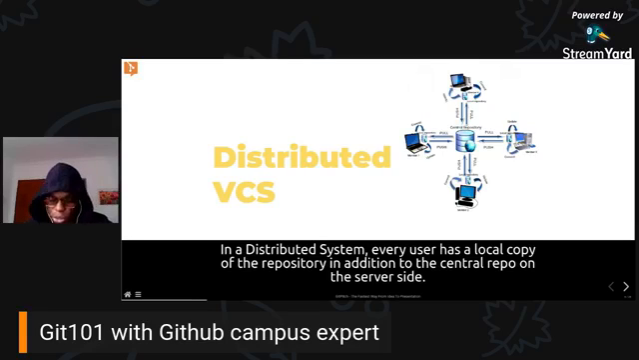In a distributed system, every user has a local copy of the repo, in addition to the central repo. The repo, short for repository, is more like a folder which holds all your project files, images, code, documentation, and all that. So there's the one central repo on GitHub on the cloud, and then you have a local repo on your computer.